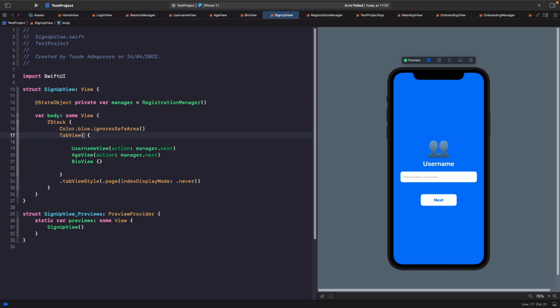So on your tab view, if you just create an instance of it like so with the parentheses, and then if we just type out selection, and then within here, we want to actually bind this to the active screen within the manager like so. And then on each one of these views, we need to give them a tag so that our tab view can be notified of what the tag is for this view, this view, this view. And whenever this active matches that tag, it will actually automatically scroll to this screen for us.